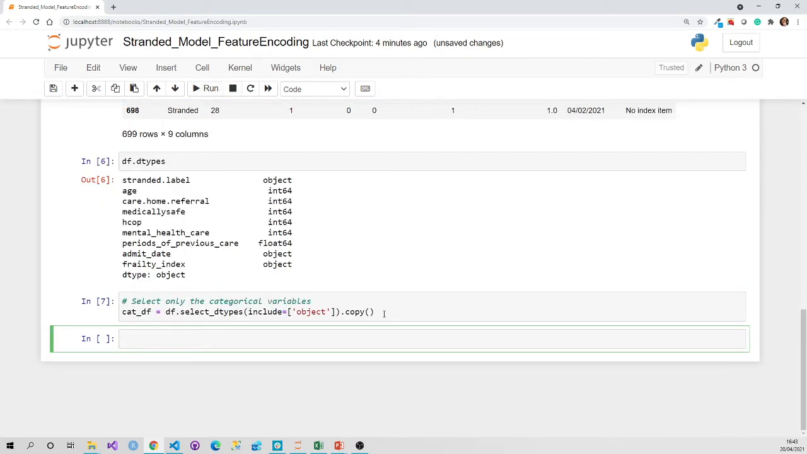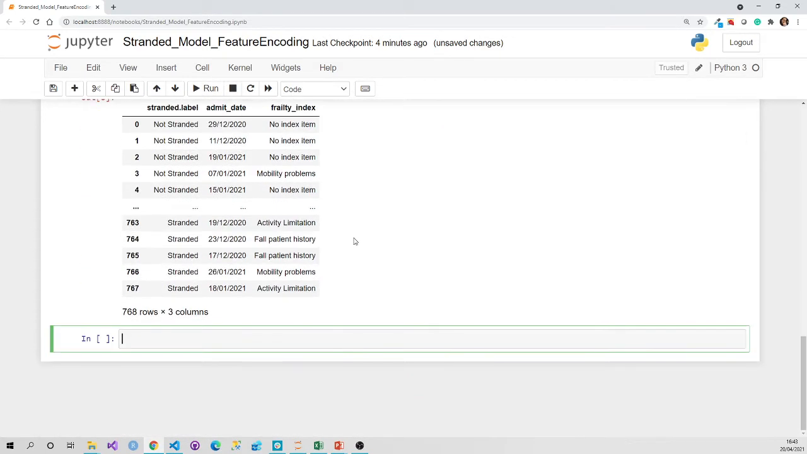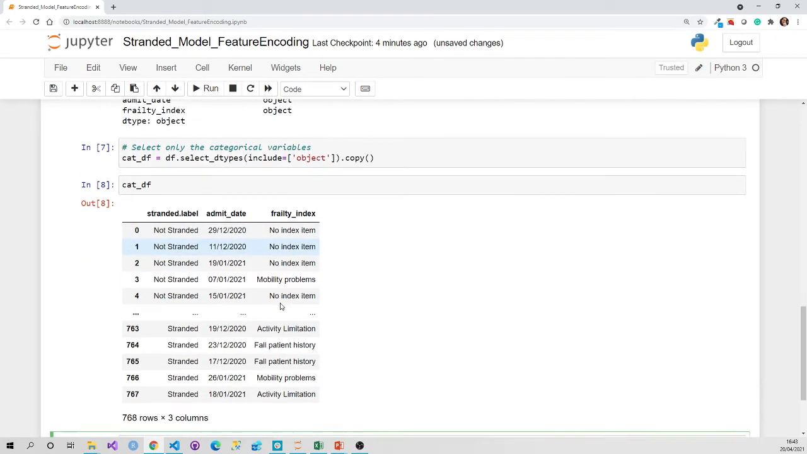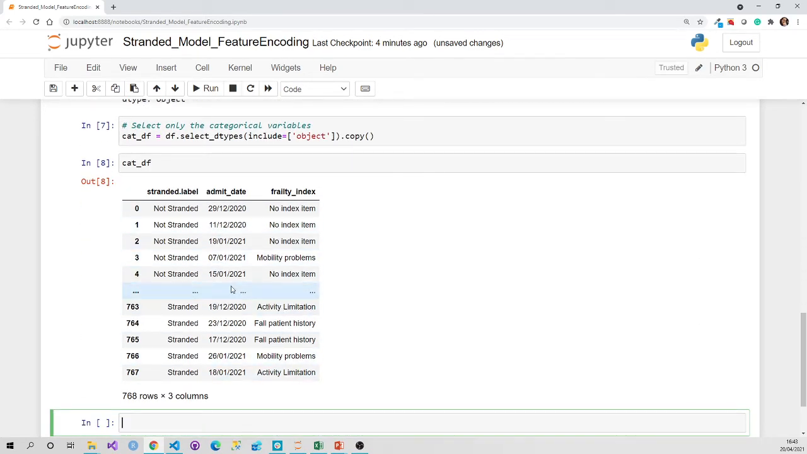And if I examine that catdf in the next cell, you can see I've got all my categorical variables now. It's selected the objects, so stranded label, admit date, and frailty index. And you can see that data has been pulled back as a separate data frame. So there's a couple of ways that we can approach feature encoding. First of all, we're going to use the label encoding method.